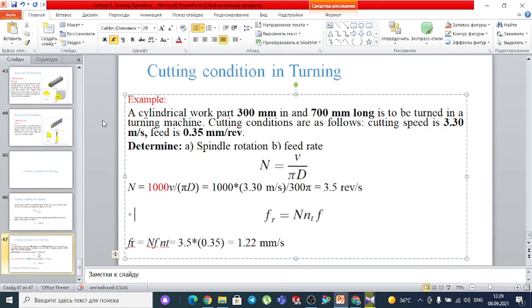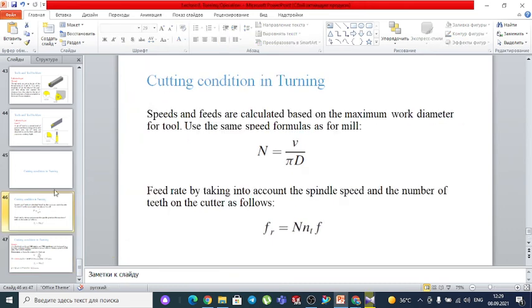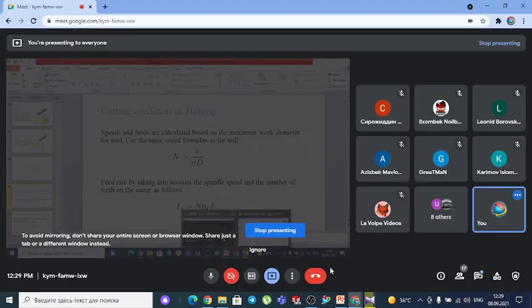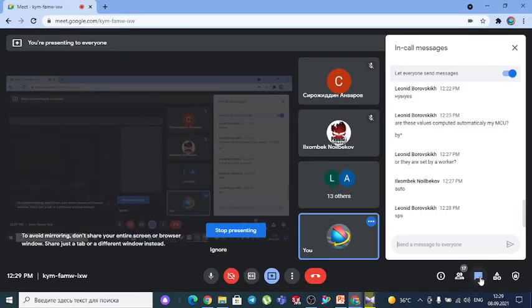Yes. Mm-hmm. Which slide? Okay, just a moment. Are the values computed automatically? I mean, what kind of values do you mean, Leonid? So, other values.